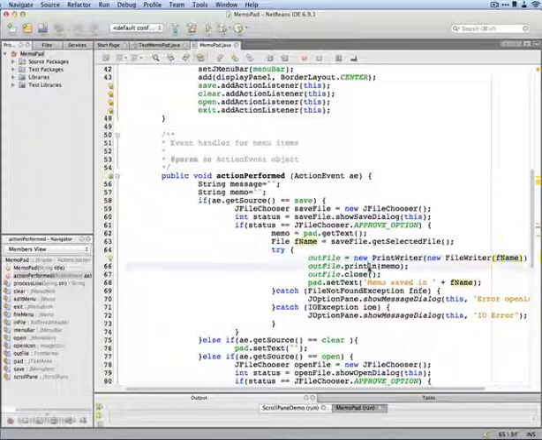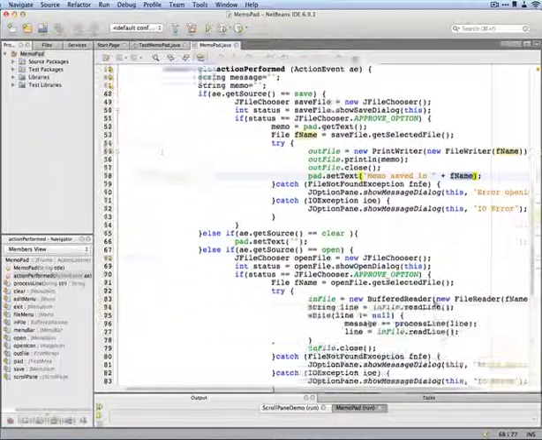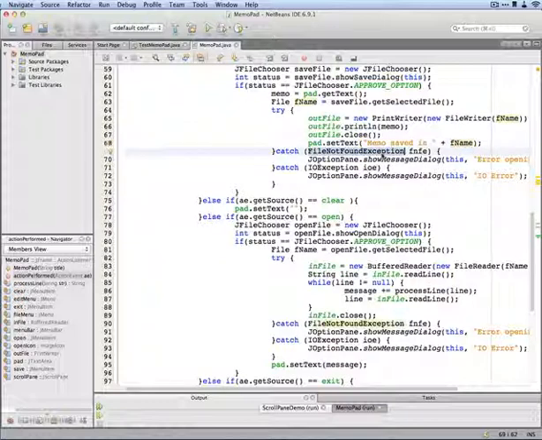I am going to print out the content of the string variable called memo, and then I'm going to close my connection to the file. I am going to set the text in the memo pad to say the memo saved in, and the name of the file. If there is a problem, such as the file cannot be found, or some sort of input and output problem, let's say the disk drive goes away in the middle of trying to save, we will generate exceptions that will display error boxes.